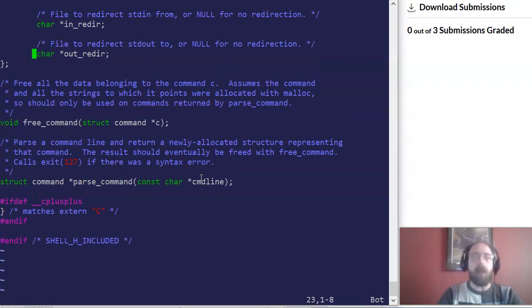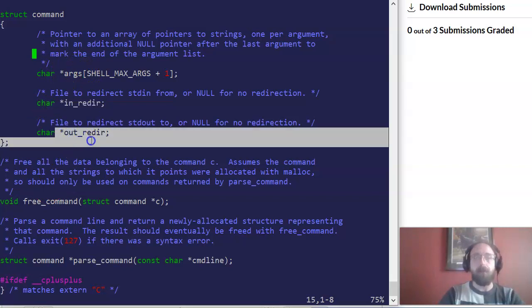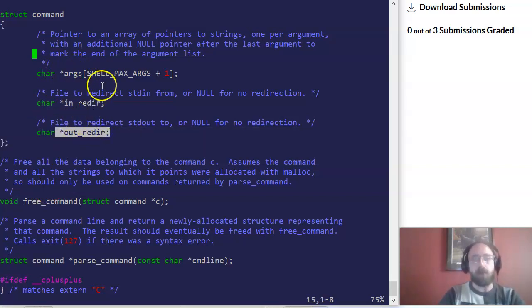And then finally, free command, we pass it one of these struct commands and it deallocates everything. In particular, this deallocates the command itself. So it assumes that was made with malloc, meaning after you call free command on a command pointer, you can't use that command again. It also frees all of the strings stored here because these strings, the input redirection file name, the arguments, and so on, were also all allocated using malloc.